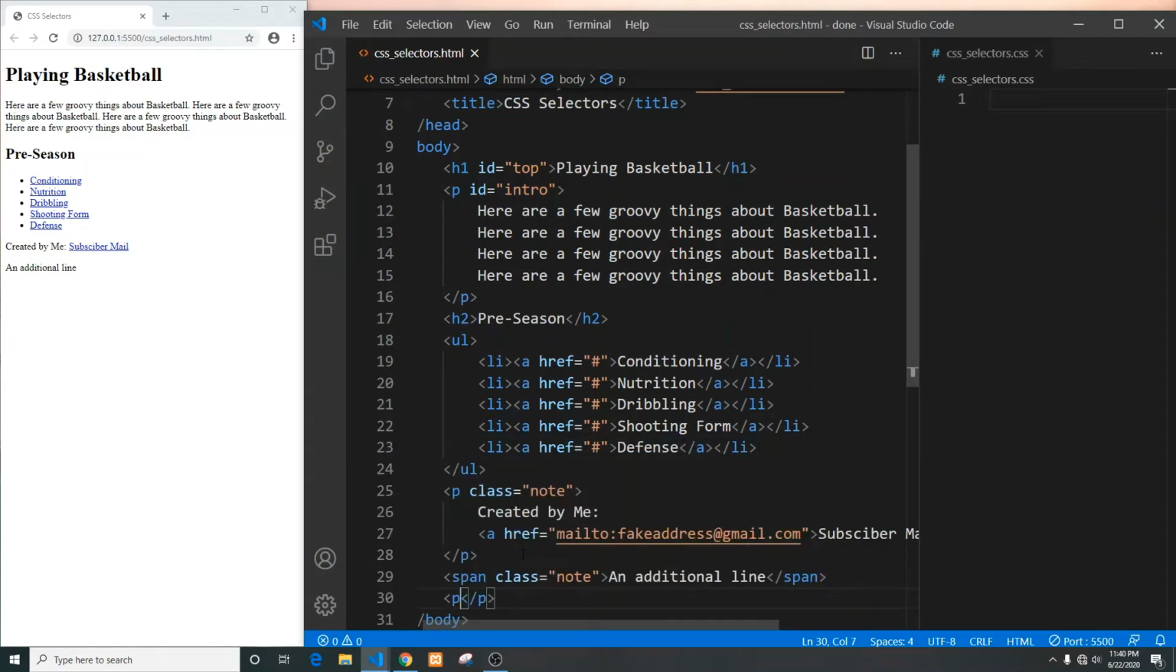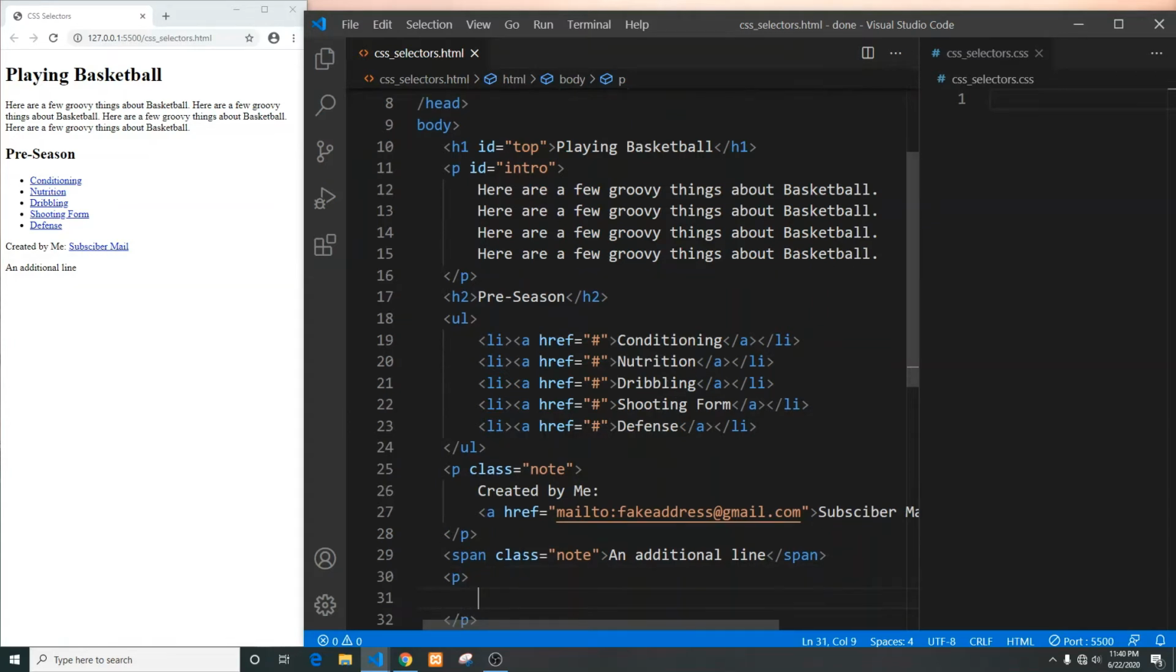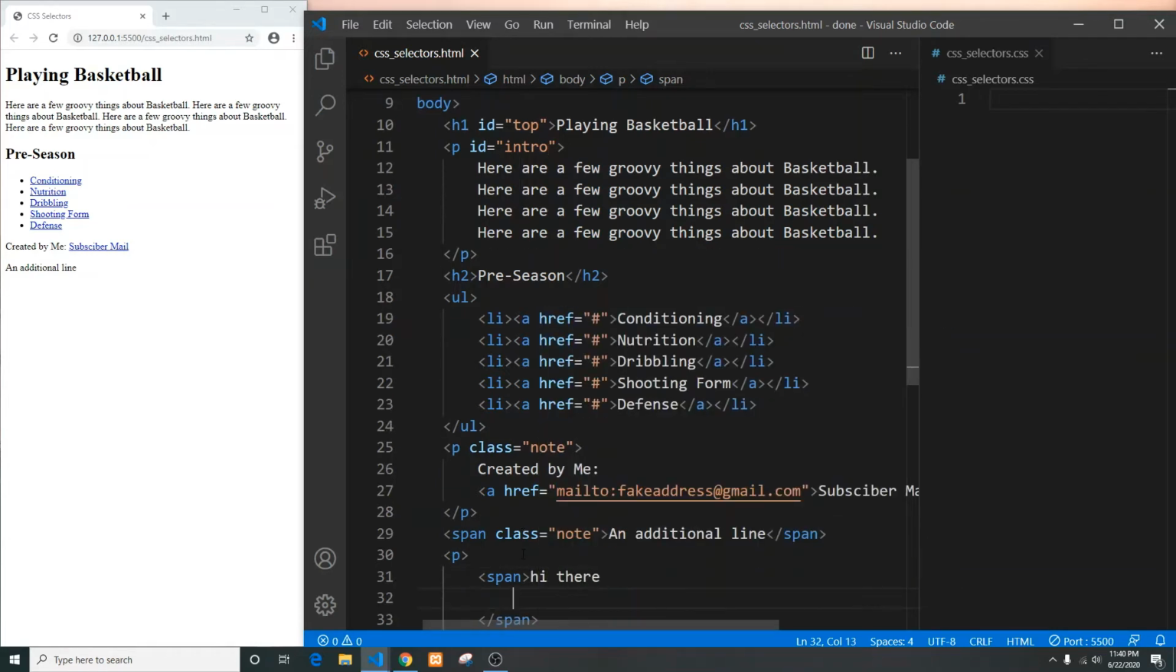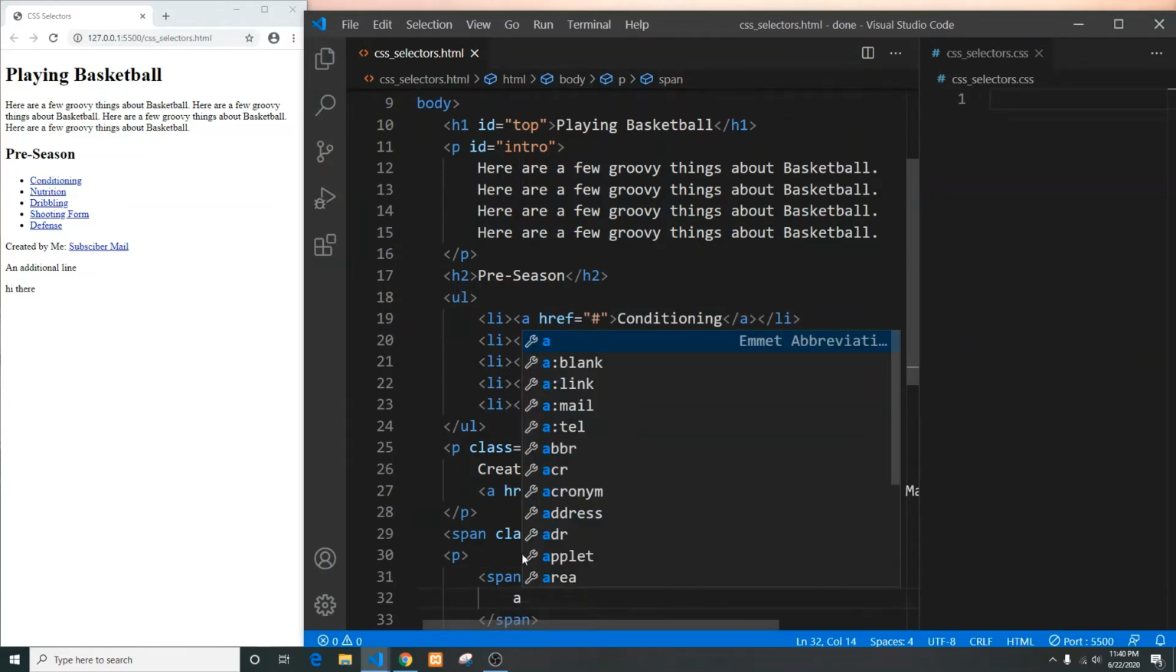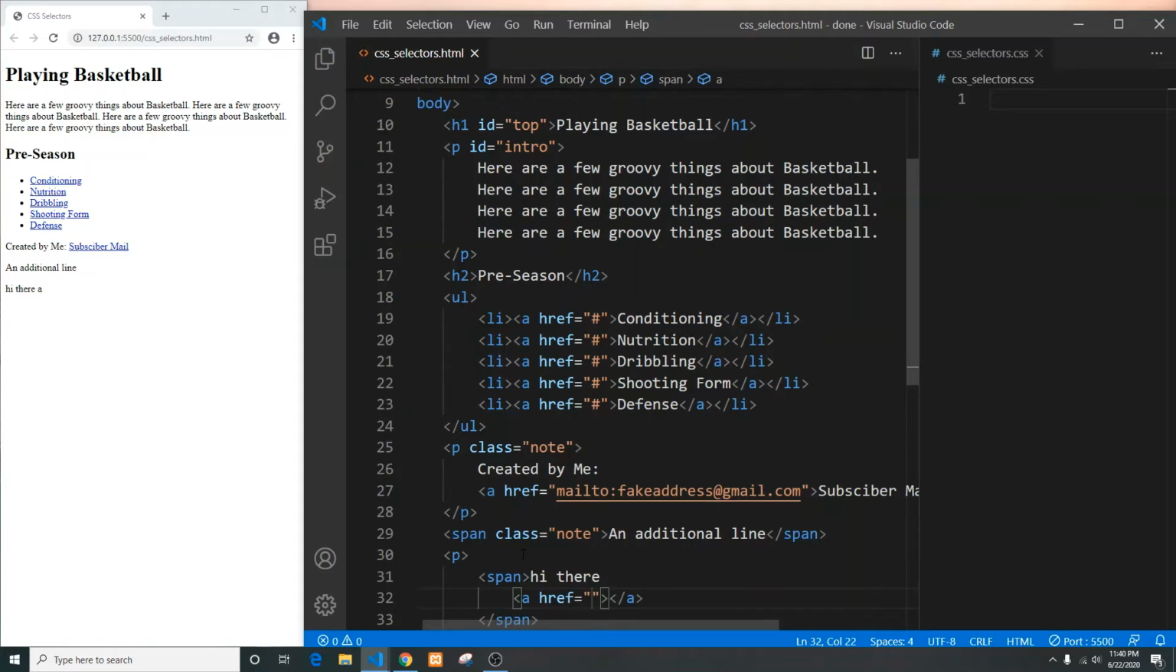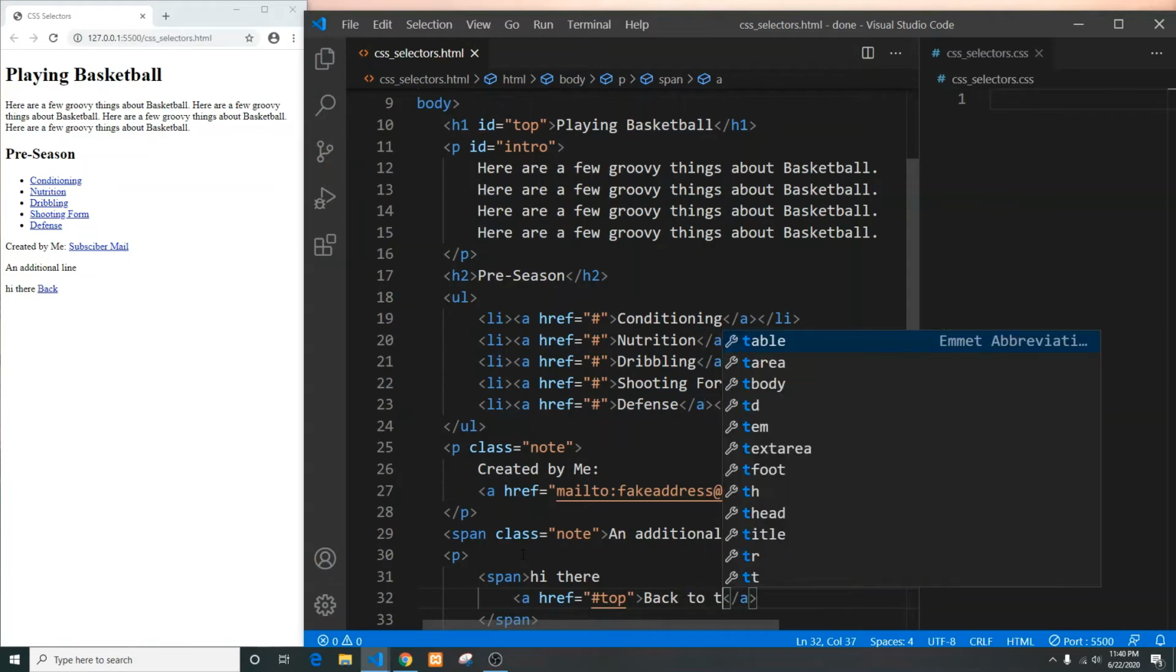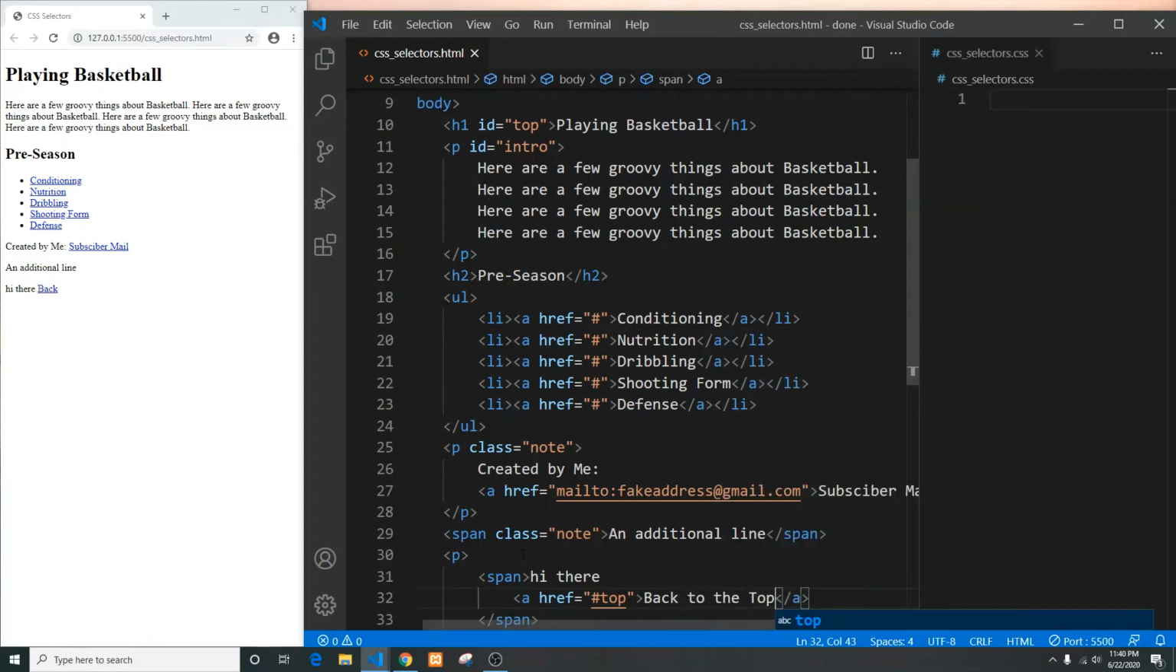We'll add a paragraph with a span. And we'll just say hi there. It's not going to look the prettiest. We'll do another href with a link to go back up to the ID of top. So if you click on that, you should go back to the top of the page.